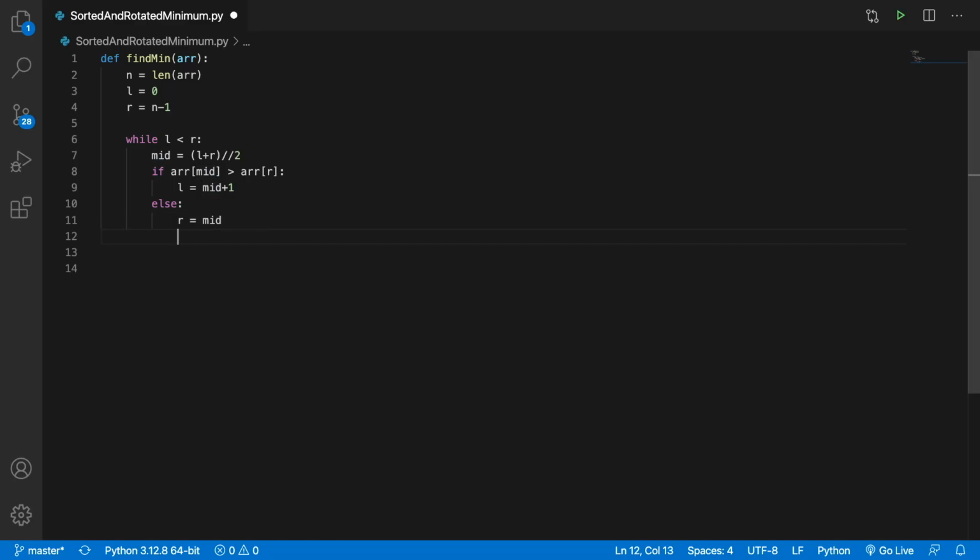And now once we come out of this while loop, once our L becomes equal to R, right? That means this particular condition will now get violated and we will be left with only one element now, right? And that last element would actually be the minimum element of this particular array, or it would also mean that that particular element would be the element from where the rotation starts, right? And that would be the minimum element which we have to return, right?